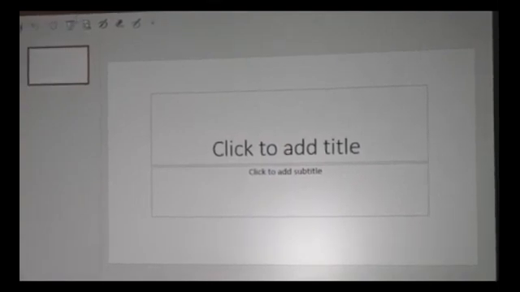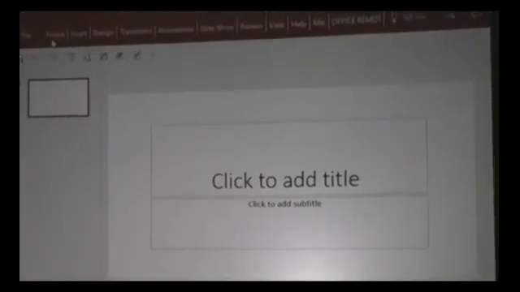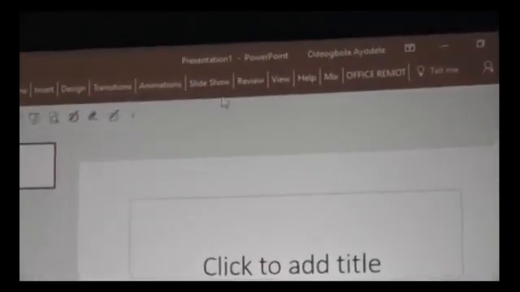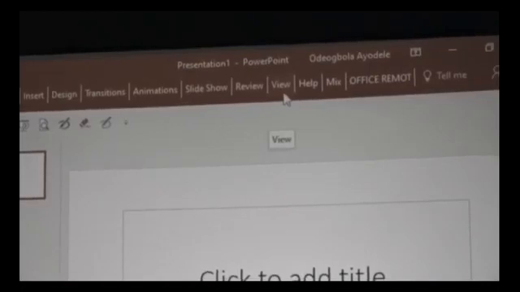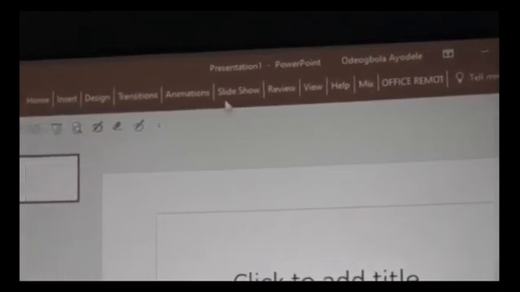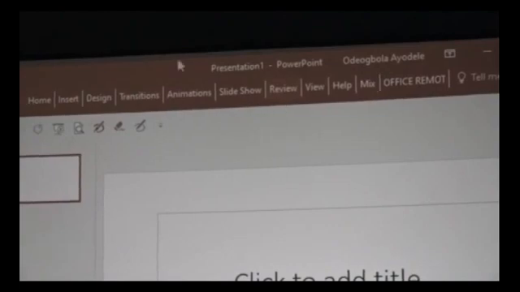Before I go back to the question, we have the list of all these I'm pointing at on the screen. We have them as the ribbon. They are tagged ribbon: from your Home to Insert to Design to Animation to Slide Show to Review to View. On some of your systems, you may not have up to Mix, Office, Remote, and what have you. But these are basic elements that you need to have when you want to prepare a great presentation. Let's start from the Home.